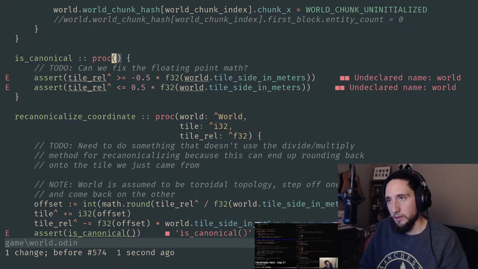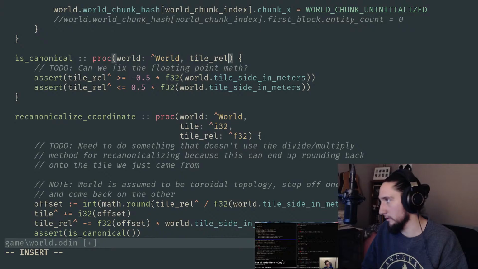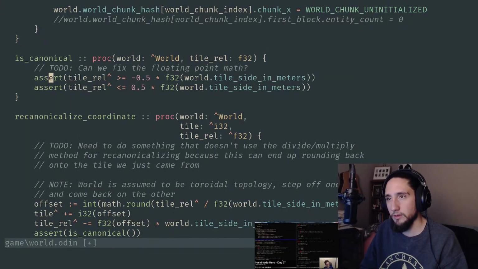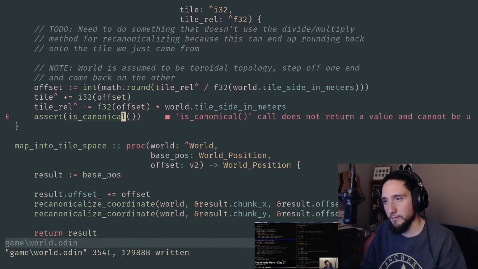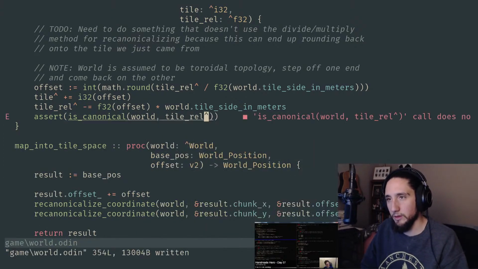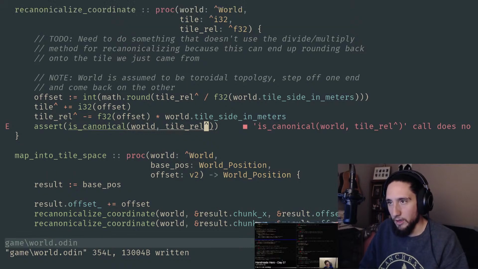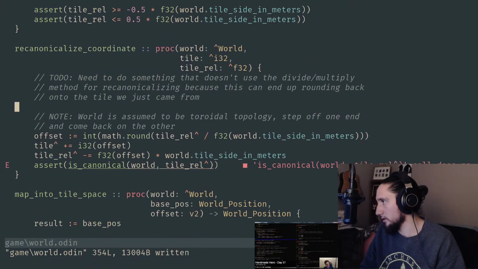Okay, so this is going to take the world, or a pointer to it at least, and then that tile relative value, which is just a float, and we don't need to dereference this. Pass in the world, and dereference it here. And this does not return anything, but I guess it should be returning a bool. What do we want to do here? Well, I guess I'll let Casey finish.